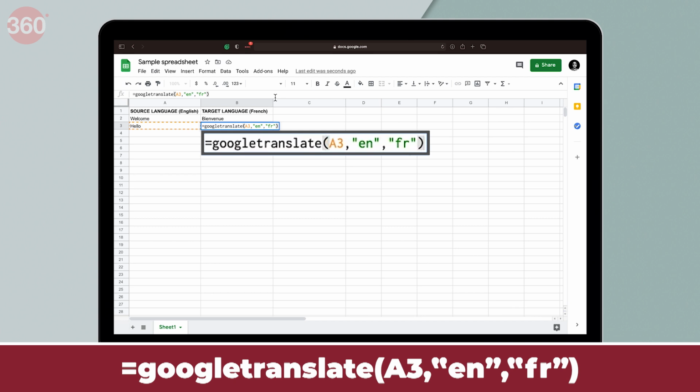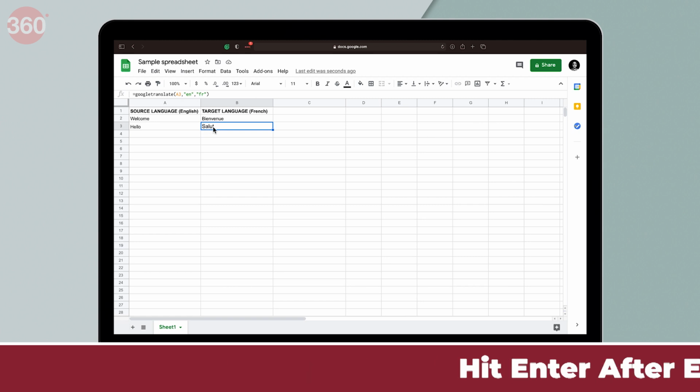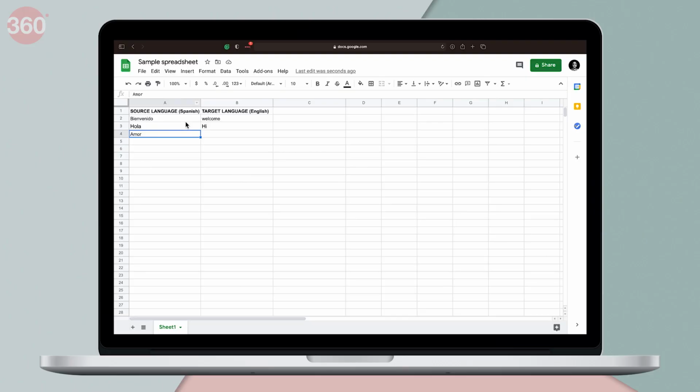So once I've entered the formula, I will hit enter, and that's it. By doing this, I've just translated English to French by using a simple formula in Google Sheets. Similarly, for whichever cell you want to translate, you can do that by entering the same formula in a different blank cell. Of course, you'll have to alter the formula and change the cell number, source language, and the target language. Let's now take one more example.